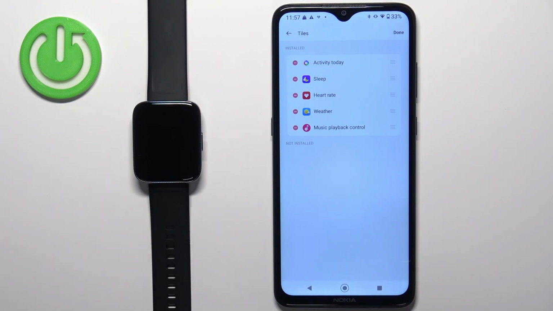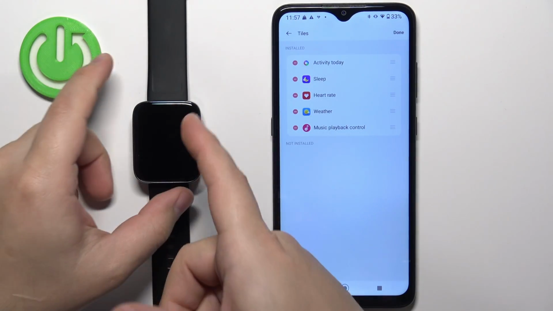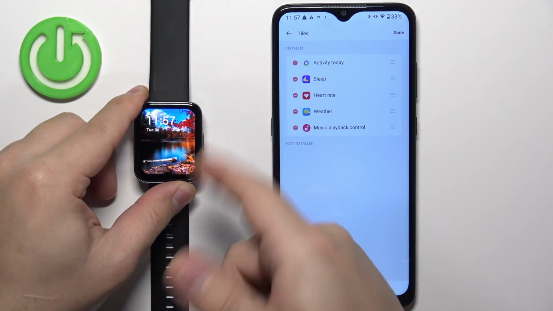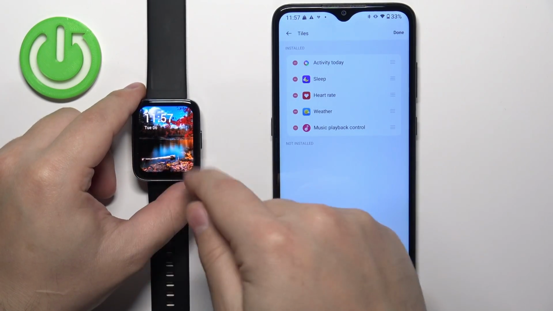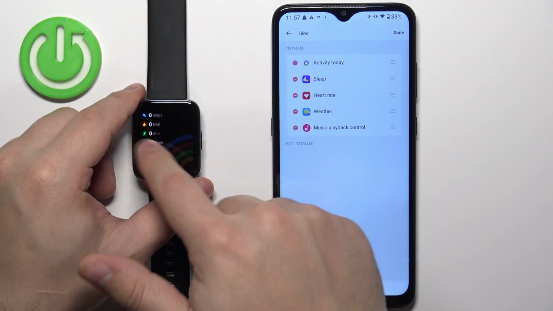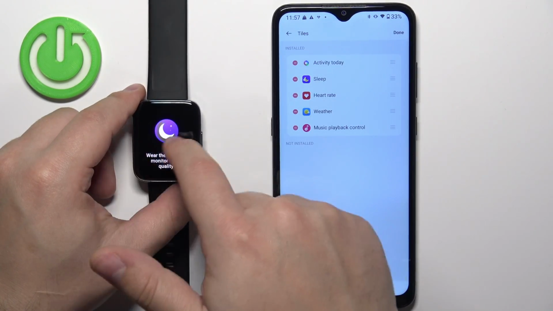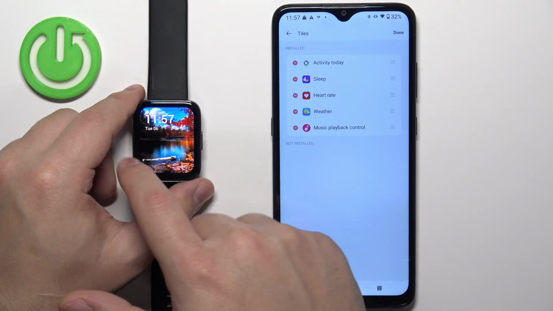Before we do that, I will also show you how to access the Tiles menu on your watch, because I forgot to do that. So, to access the Tiles menu on your watch, simply press the side button to wake up the screen, and then you can swipe left or right on the home screen, the current watch face, to scroll through the list of tiles, as you can see. And we have the activity today, sleep, heart rate, weather, and music playback.